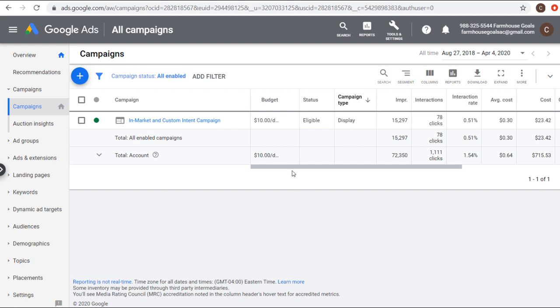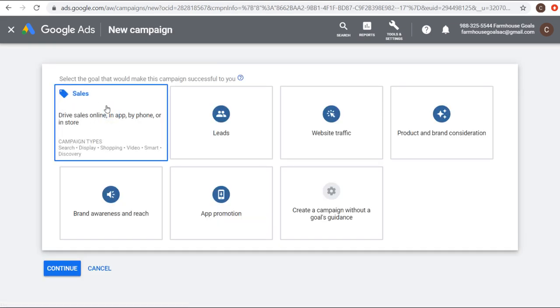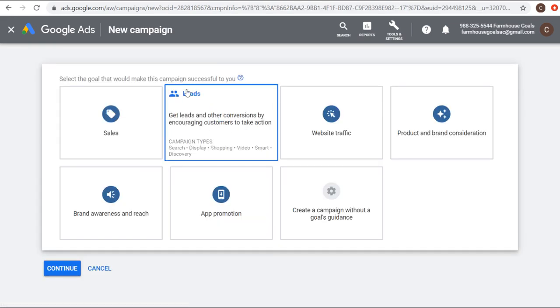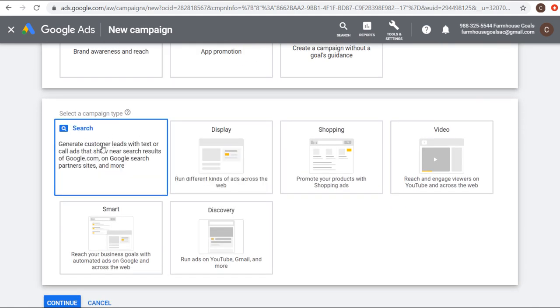So the standard way to build a search campaign is to come into your Google Ads account and click on this plus sign here, create a new campaign. You would choose the goal that would make this campaign successful to you. So let's just say it's leads, and then you would come in here and select search.